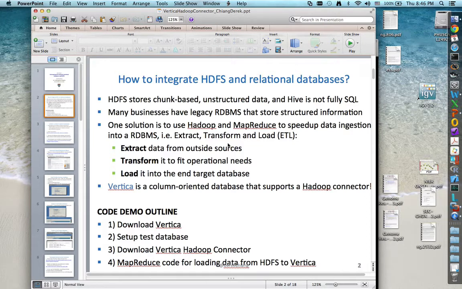Vertica is a column-oriented database that supports a Hadoop connector, and today we're going to demo how to download Vertica, how to set up a test database, downloading the Vertica Hadoop connector, and a MapReduce code for loading data from HDFS to Vertica.